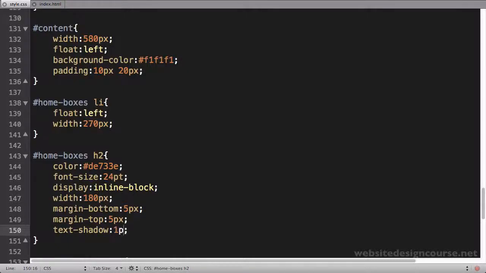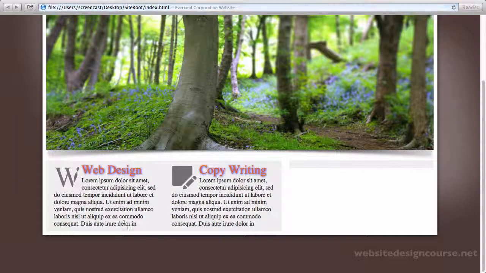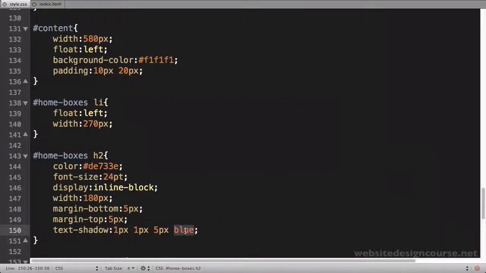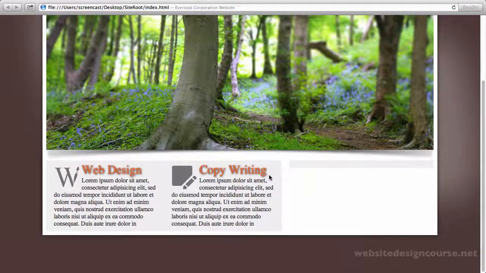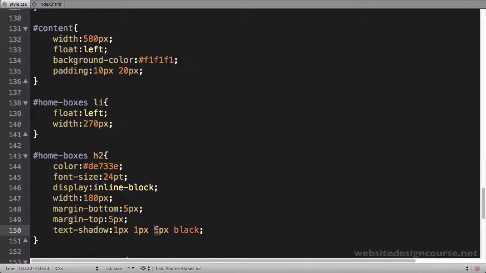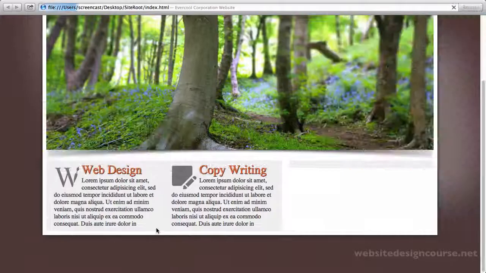I'm going to say 1 pixel, 1 pixel, 5 pixels, blue, just to illustrate this. Now the first value is the horizontal offset, then the vertical offset, the amount of blur, and the color of the shadow. This is kind of like a CSS3 drop shadow. So if I refresh, you can see that adds that blue back there. Now I'm going to switch the blue to black and refresh, and you can see that. And I'm going to take the blur value down to 0 pixels and refresh.